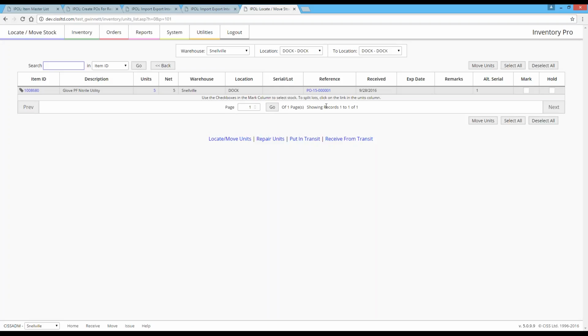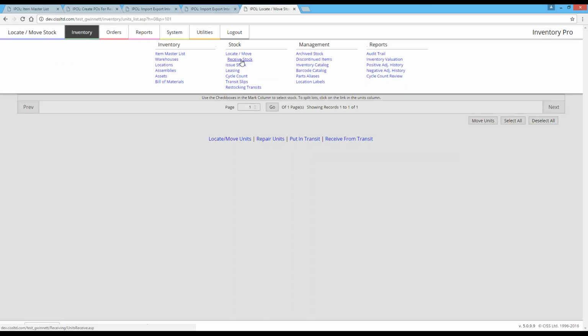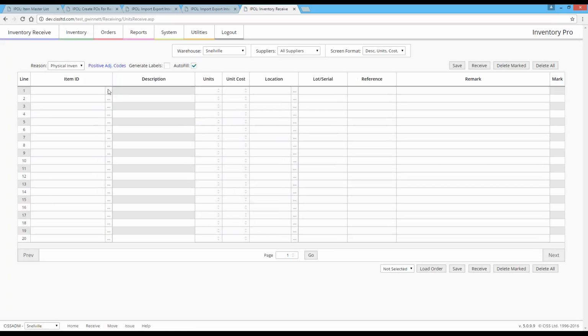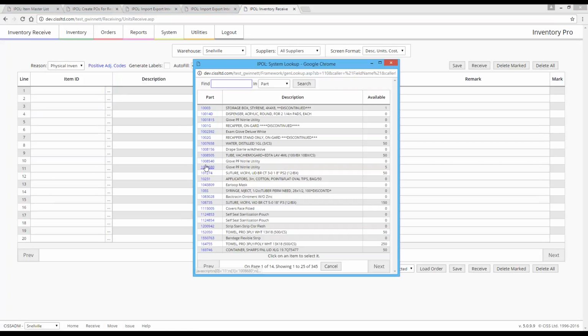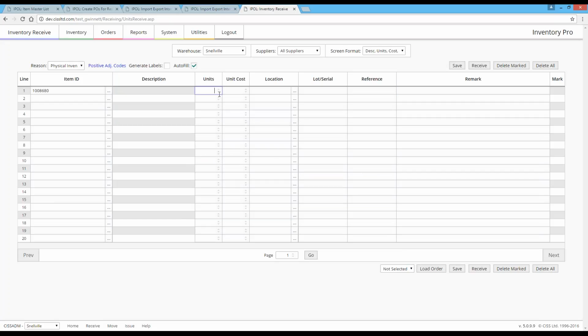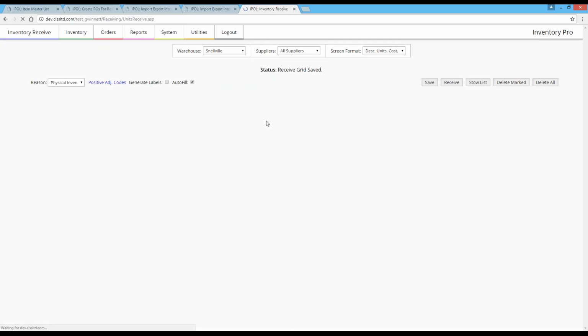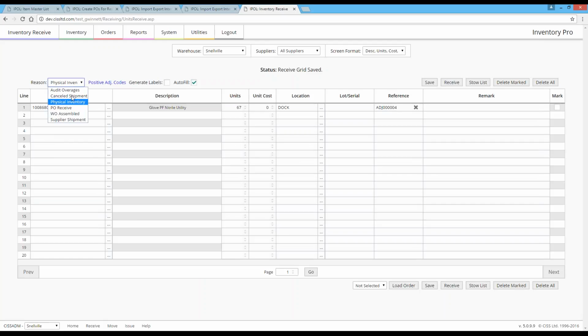But you can just do direct receives too. It's the same way. You just skip the purchase order step, so you can just select your items right here and receive them in. If you did a physical inventory or a cycle count or something like that, you could just come in and manually adjust your inventories. And the system has different reason codes to track the different transactions.